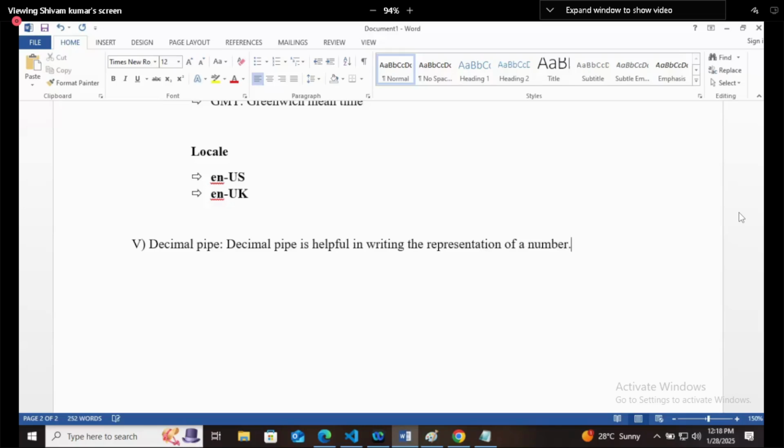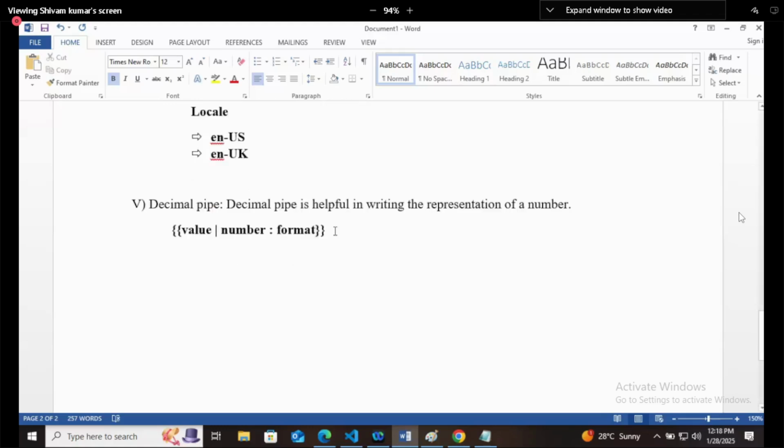So when we are talking about its syntax, first you need to write the value, then the pipe for decimal is number. You need to keep the colon and then you can write the format. Here format is like that only 1.1 hyphen 4. This time we will understand it in a clear way, how it is actually written.